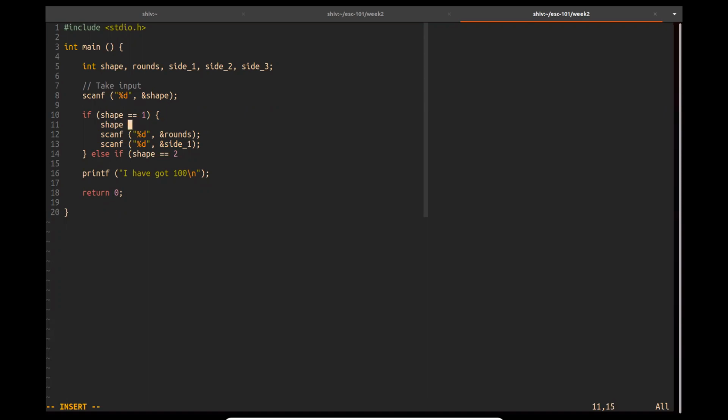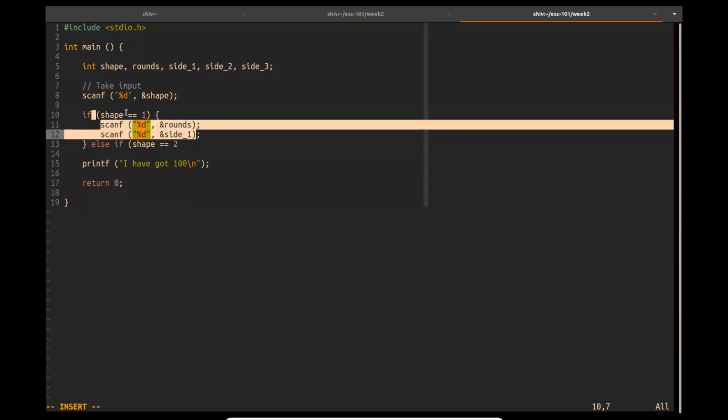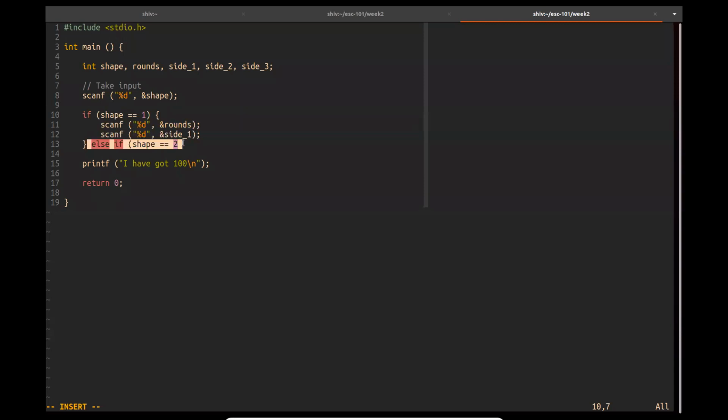But if you write double equals, it means you are comparing the value of shape with 1. The comparison is an equality check, so you are checking whether the value of shape is 1 or not. This is the construct of if. It will go to lines 11 and 12 if the value of shape is 1, otherwise it will go to line 13. I will explain the running behavior of this if else. Let me just complete it.